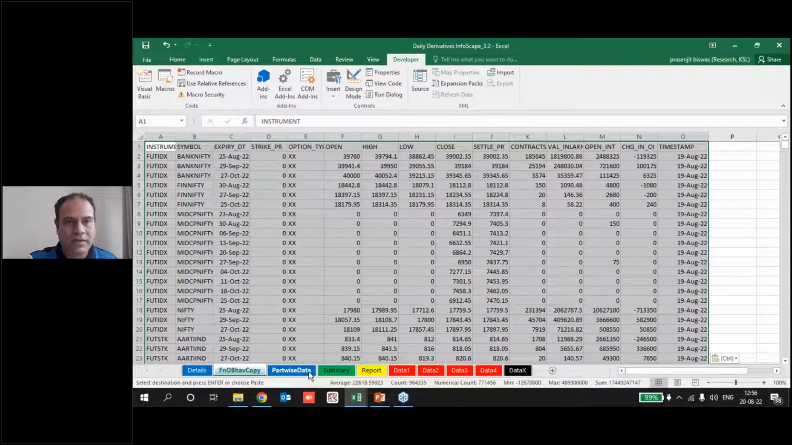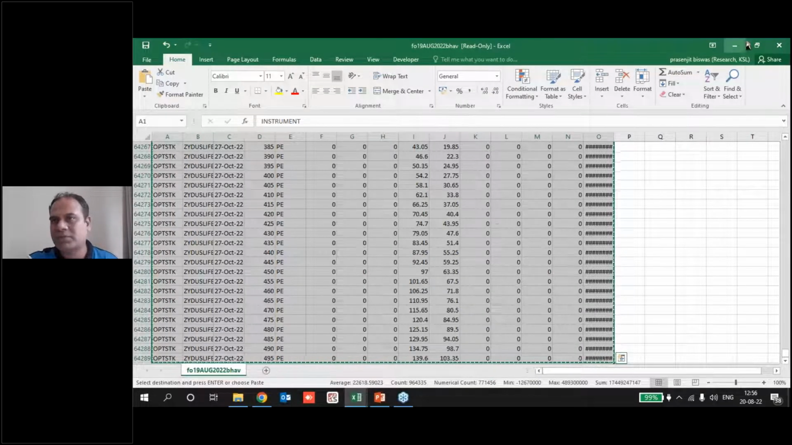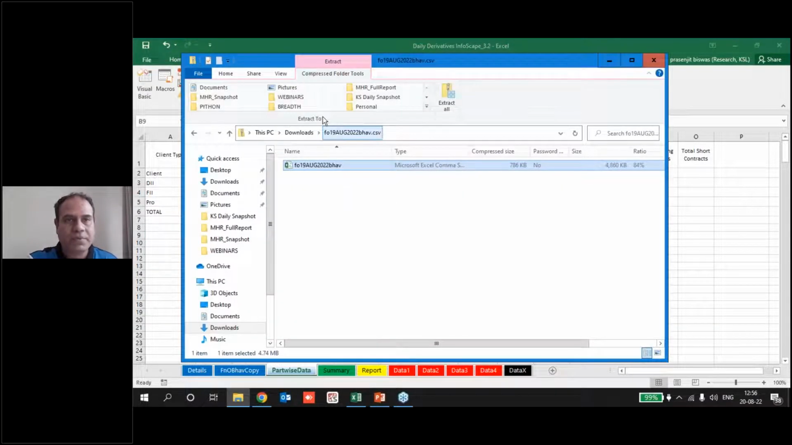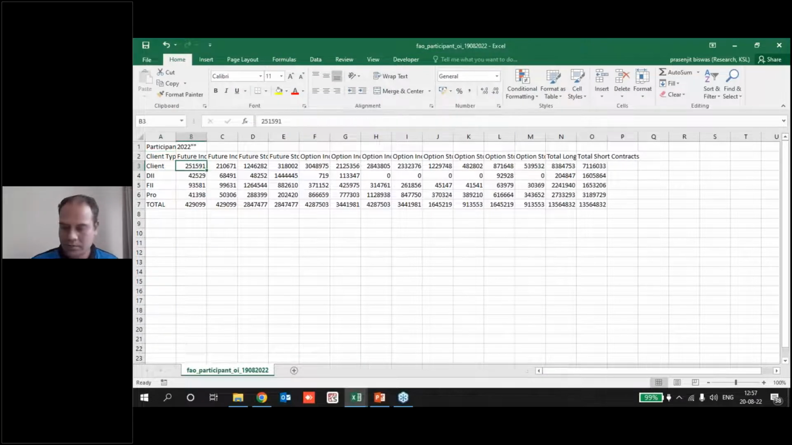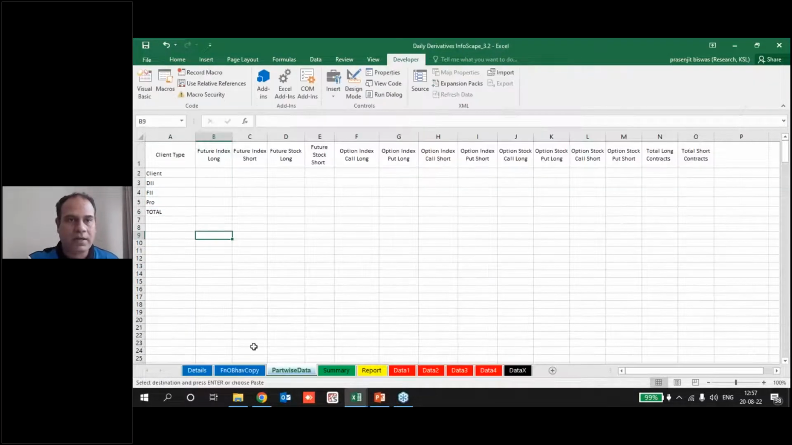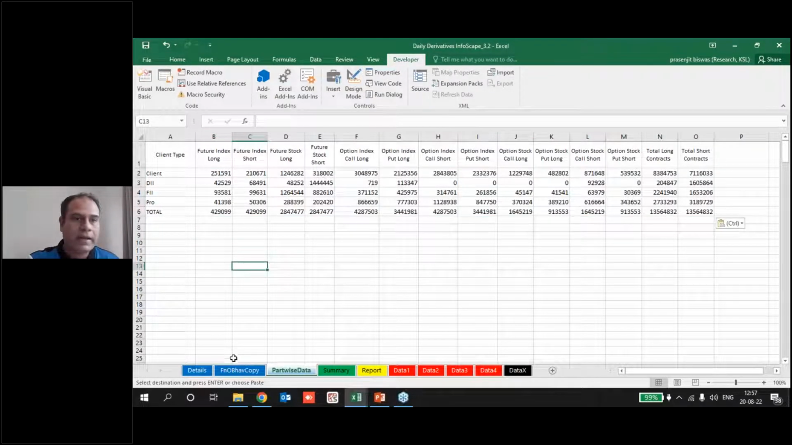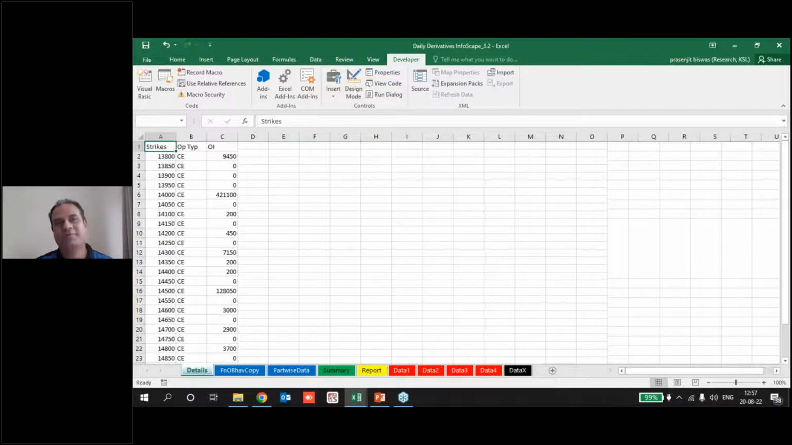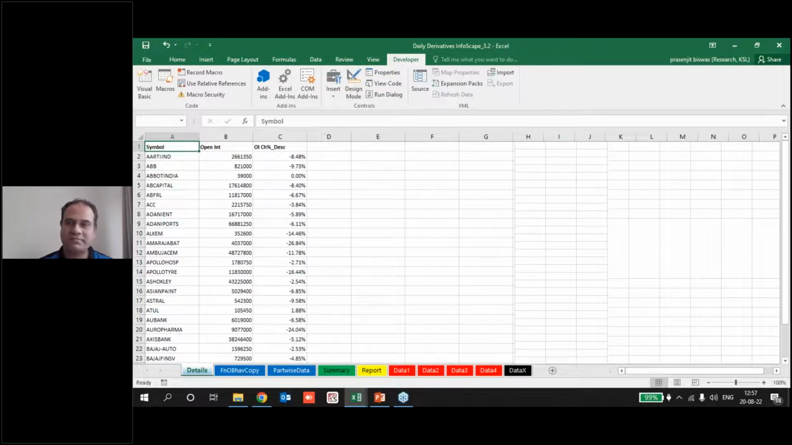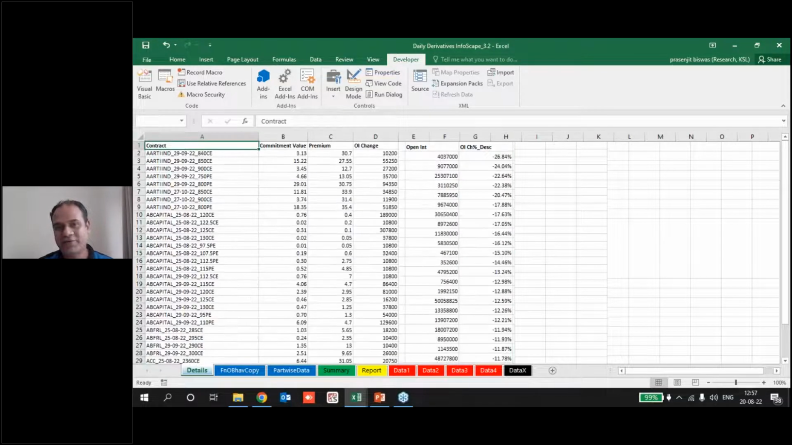Control V. I also need the participant-wise data, so I'm going to pull that up, Control C, and again Control V. Now all I have to do is generate the report. You just see how much time it takes. 3, 4, 5, 6, 7, 8, 9, 10. We are almost done. 12, 13, 14, 15, 16, 17, 18, 19, 20. So in just a matter of about 30 seconds, it will be done.